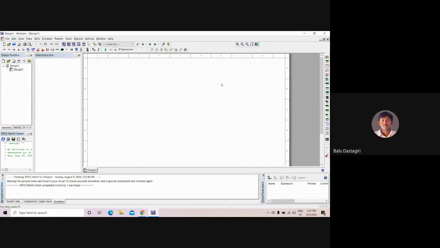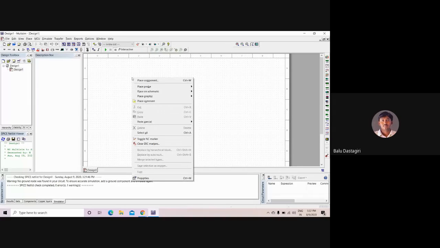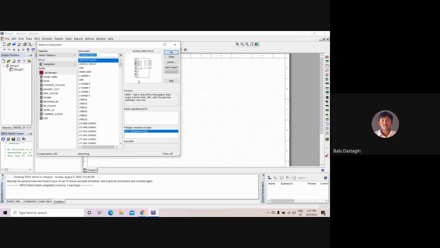NI Multisim software. First, we will construct a small circuit here. In order to construct it, right click on the workspace, and after right clicking, click on place component. Then I will go for a small resistive circuit with an independent DC voltage source, meaning a circuit which consists of resistors.